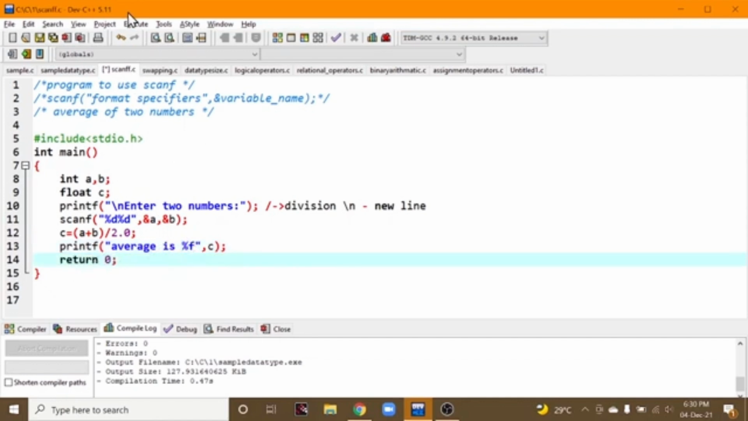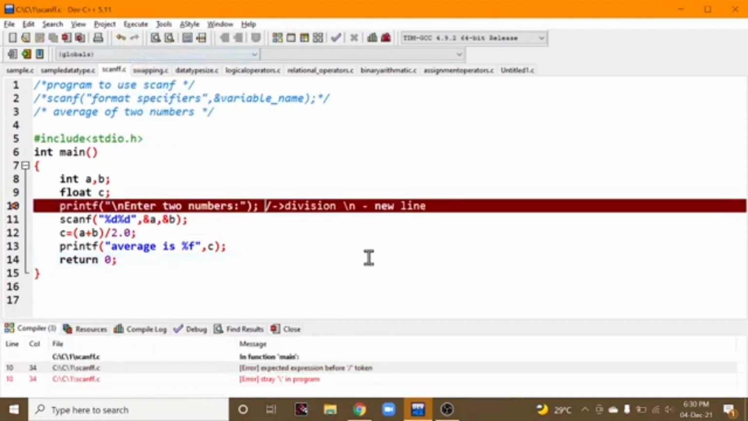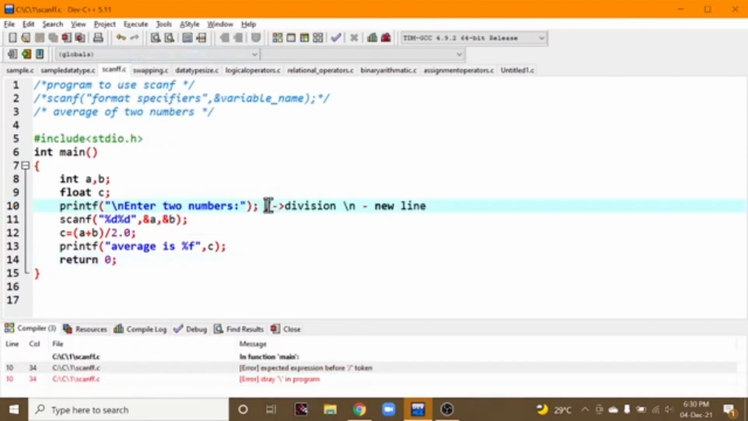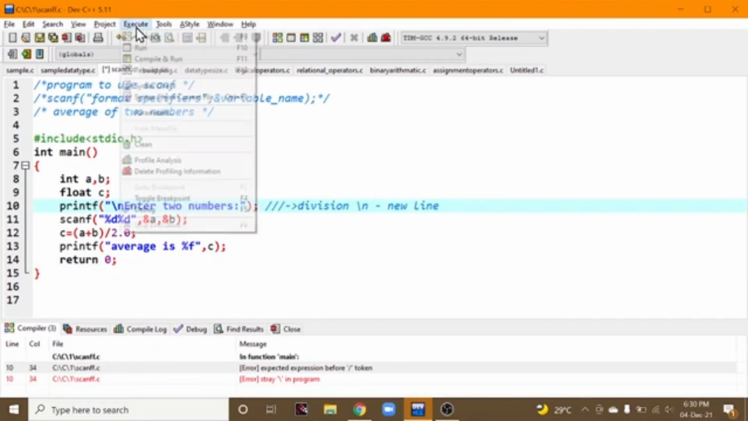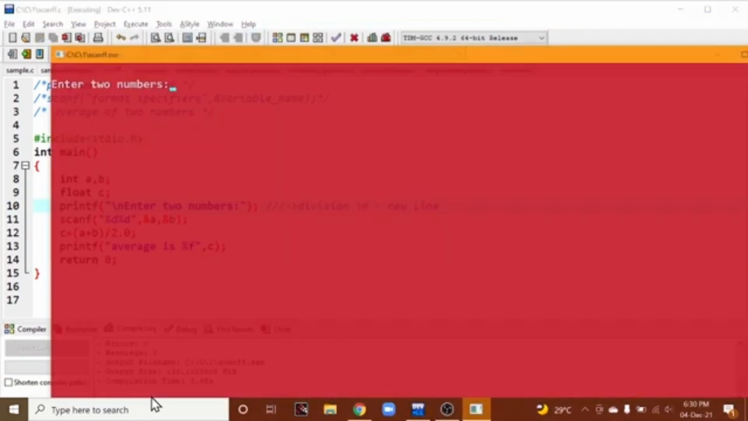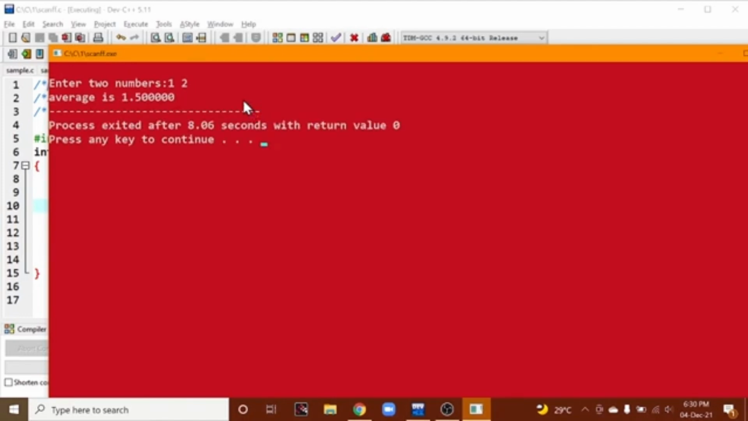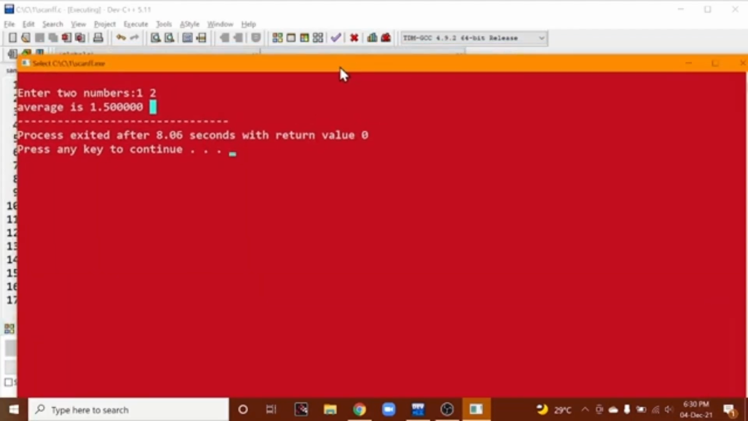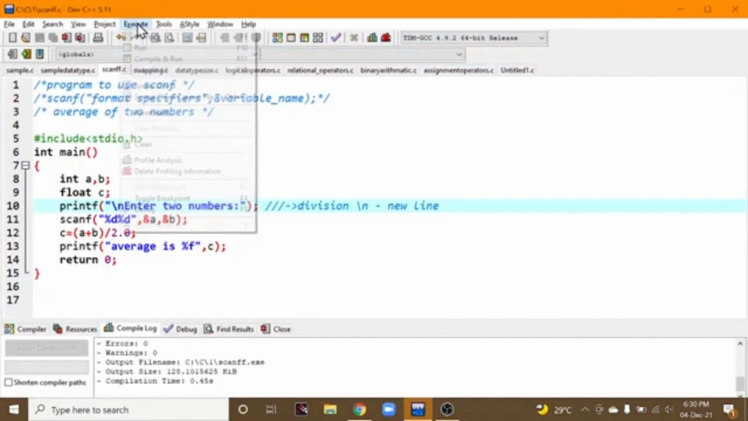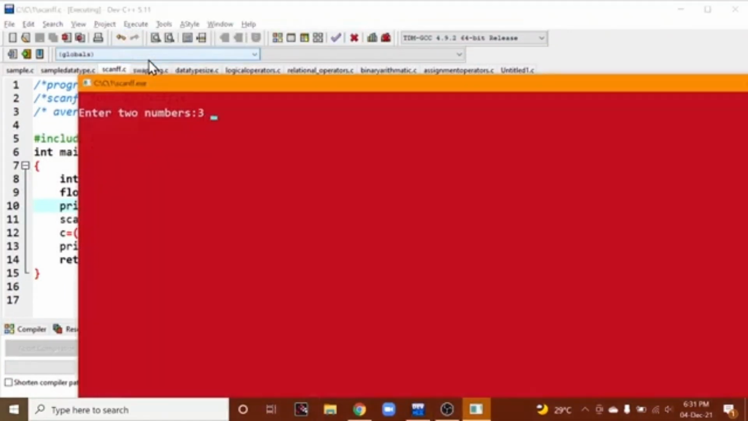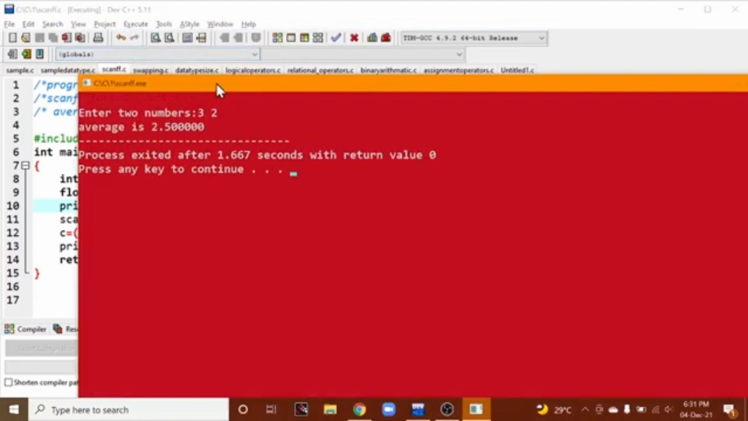And this is a return statement. Let us execute this program. You can check it is asking enter two numbers. I'm giving 1 and 2. So the average is 1.500, since it is a float number. You can give different inputs. You can check it, for example 3 and 2, and the average is 2.5. In that way.